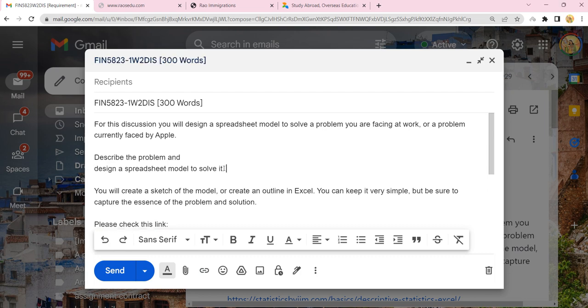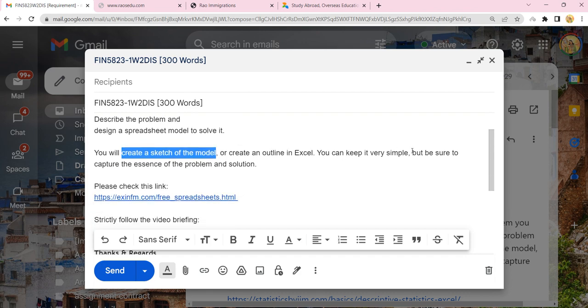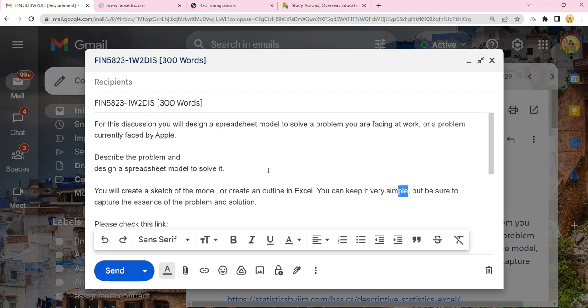So in order to discuss a spreadsheet model as a solution, you can sketch a model, which means you can use some kind of image-related description, or you can use Draw.io and create some sort of spreadsheet model sketch. Otherwise, you can use an Excel outline to present the design model. It is very important that you keep it very simple and be sure to capture the essence of the problem and solution. So it's a very simple thing.